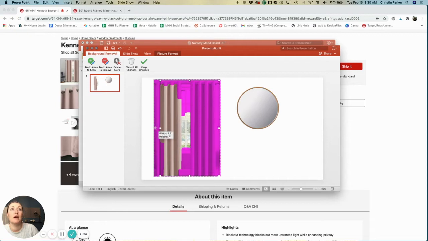And sometimes it'll pick up what you want and sometimes it won't. So like this didn't really, it thinks I want the window. So I'm going to do mark areas to keep. So I want all of this. I'm just going to run these plus signs around where the pink is to get what I want. And I'm going to want this up here.